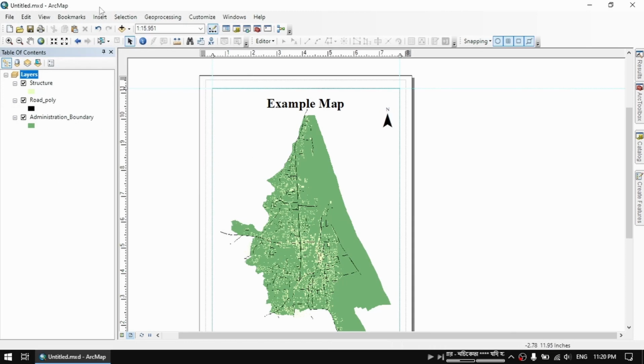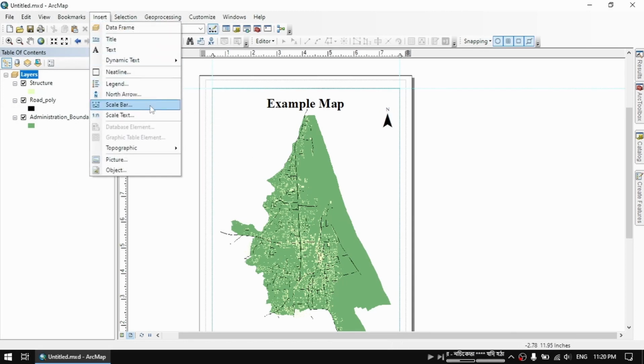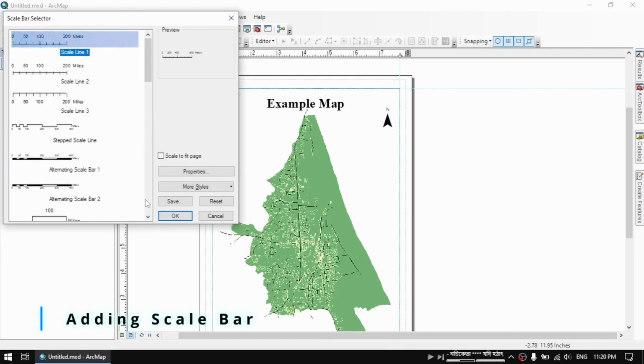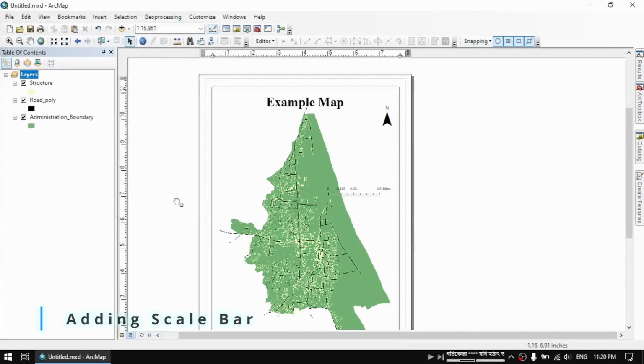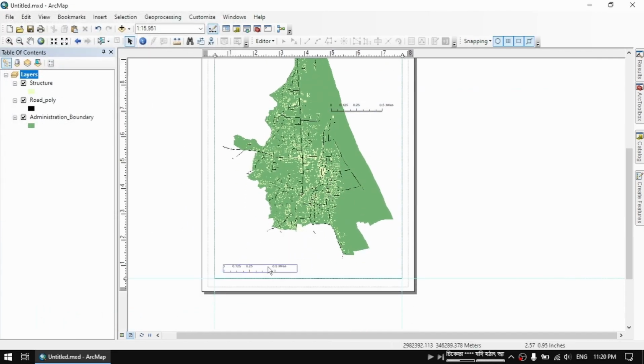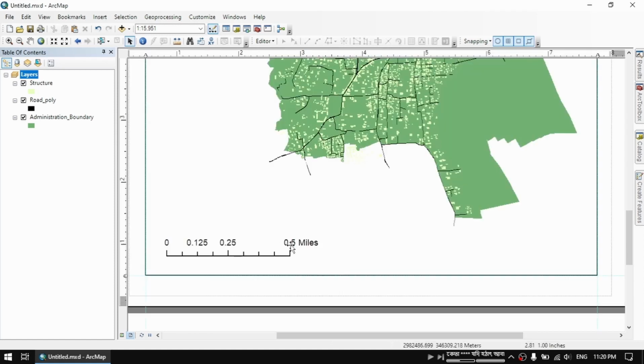Next, let's add the scale bar. I am using the default one. It is suggested that the scale bar will show a whole number. It helps in better understanding of the overall scale of the map. We can scale the map scale bar horizontally to make it such size that the number at the last becomes a whole number.